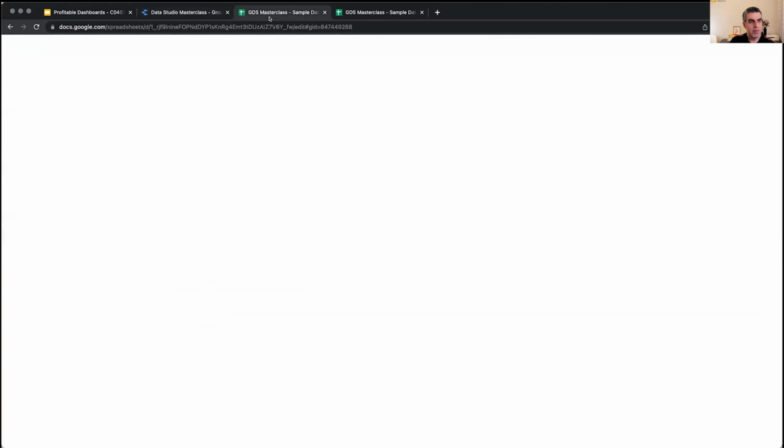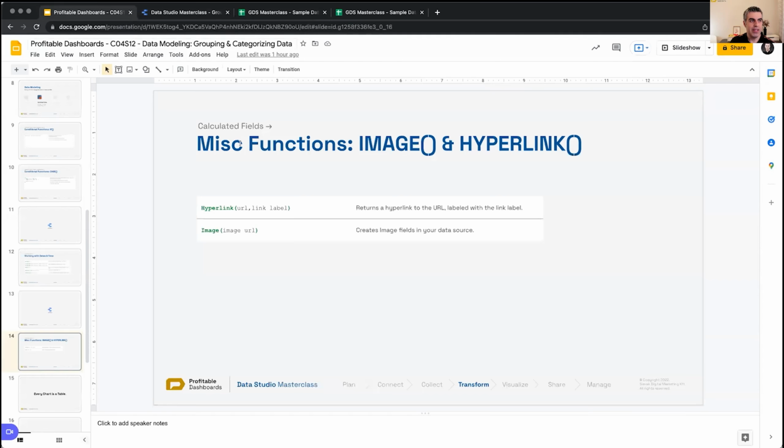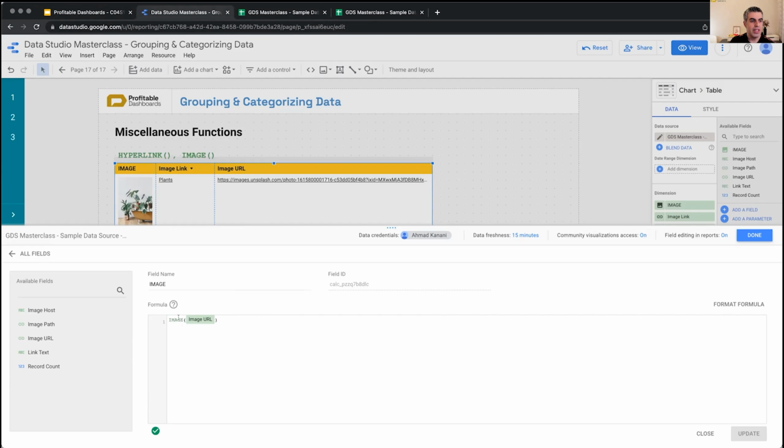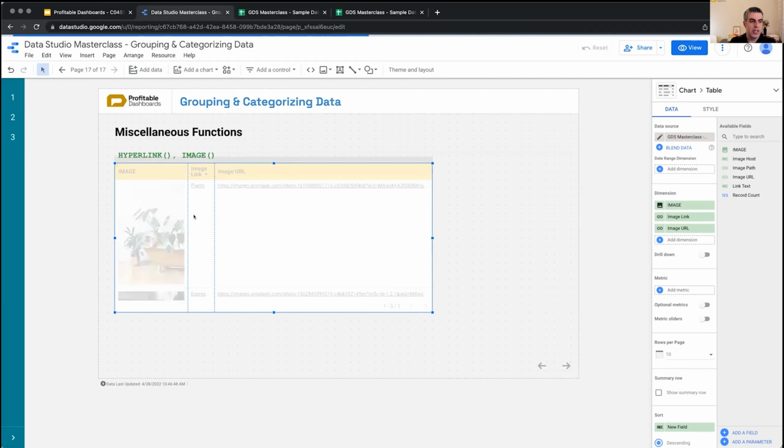And despite the URL in my data source being in a string format, in text format, Data Studio loads the contents of that image with this function, and you can load it in a table. This is useful when you are reporting on, for example, display campaigns, where you want to have the metrics related to different display ads side by side with the ad itself. So to see which kind of visual works best for your advertisement. The only place that you can show an image is in a table.